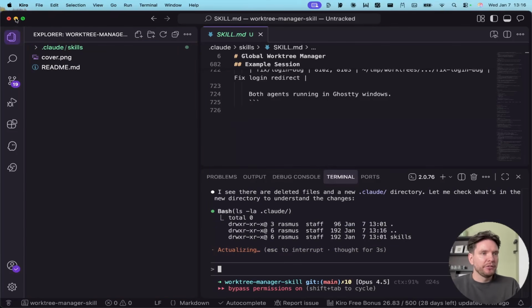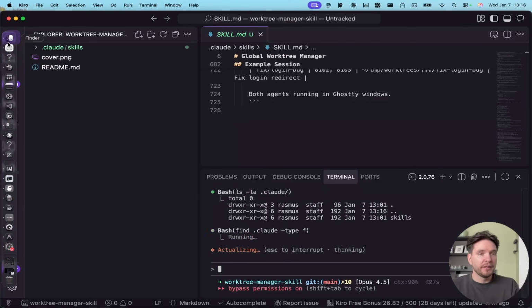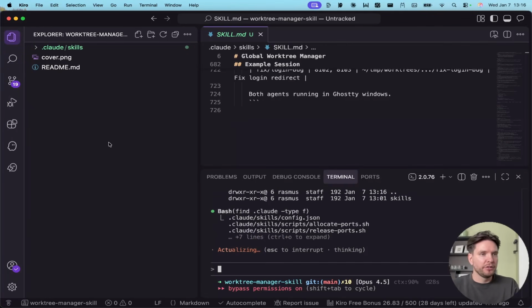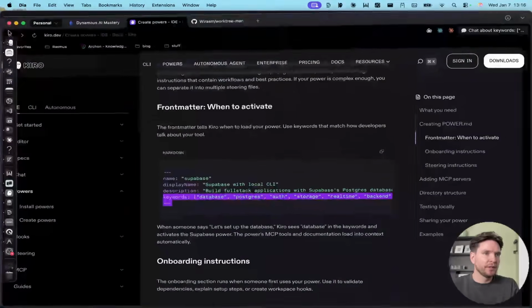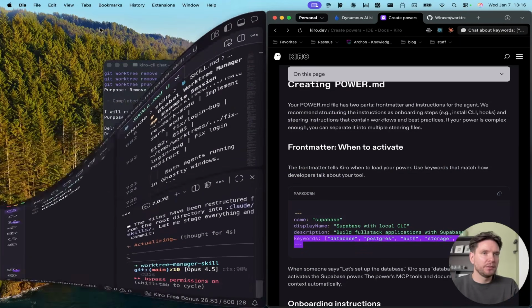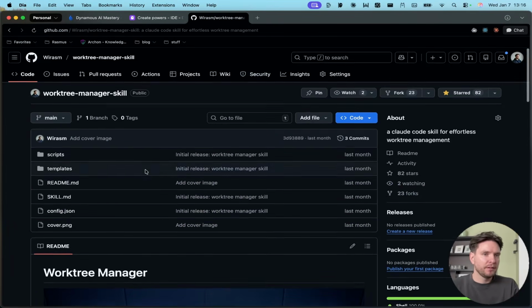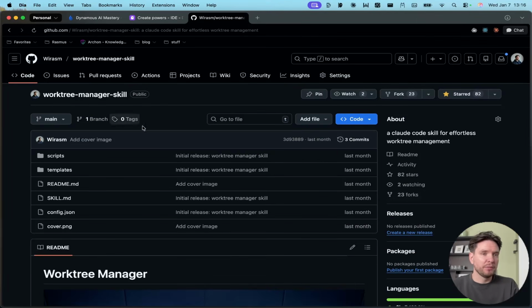If you want to use this skill in Claude Code or in Kiro or in any other coding agent, you can just do what I did. You can go to my GitHub and clone it. So it's here, it has some stars and got a lot of good feedback. It doesn't work on Windows currently, but it works on macOS and Linux. And yeah, it's a really helpful skill. So try it out. Let me know what you think.